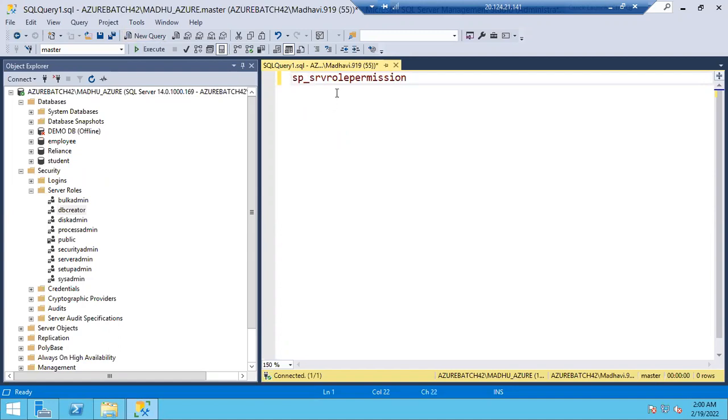Okay, role permission. See here, if you add an S to permissions, it will turn black, which is wrong. If you remove the S, the color will change to a kind of gray. I don't know how many of you are able to see the change in the color, but if you write it like this, it is correct. If you are getting black, it means it is not correct, it is wrong. Okay, so sp_srvrolepermission.